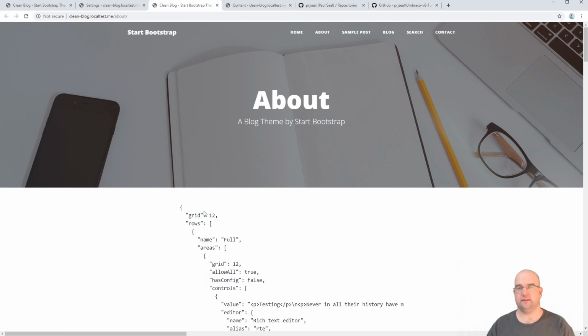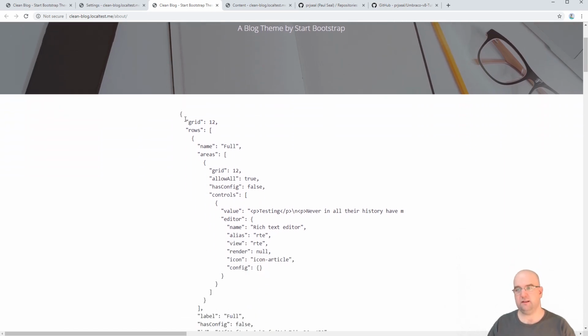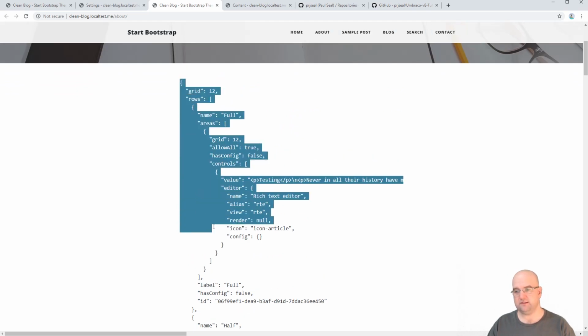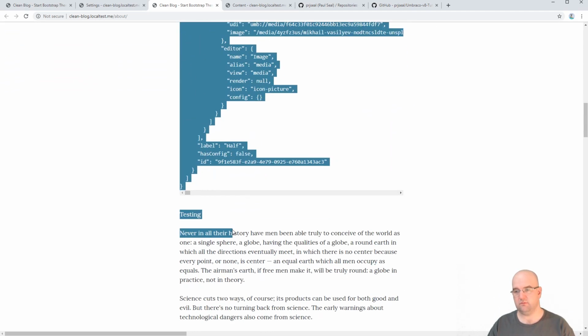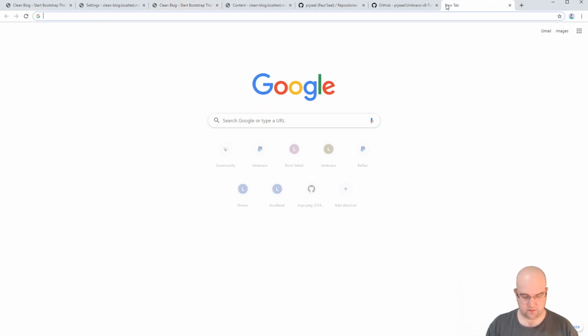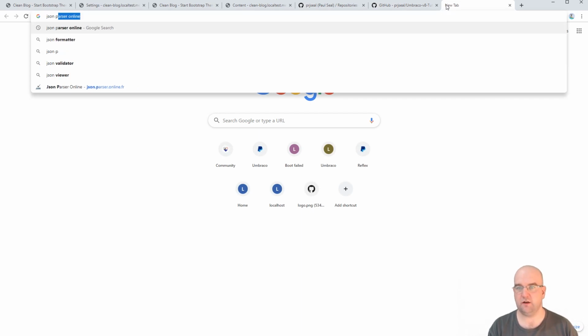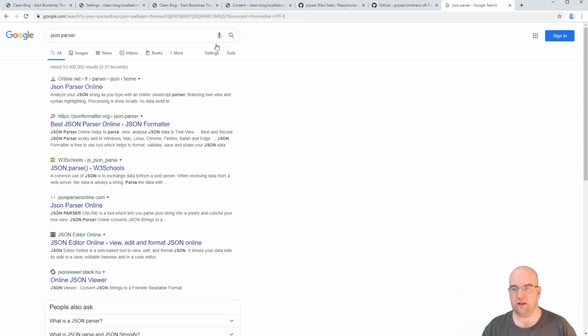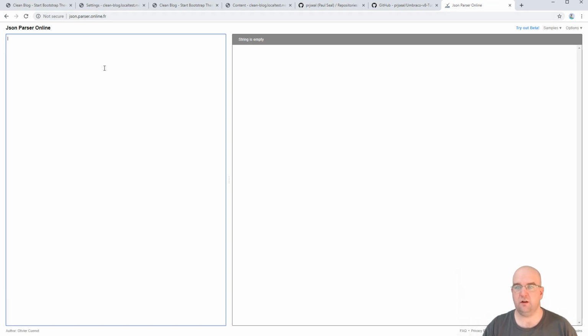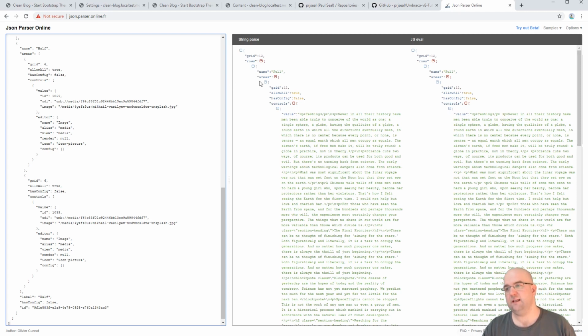So when the grid gets stored in the database, it's stored as JSON, and we can grab this JSON. So what we can do is copy this JSON, and search for JSON parser online. I like to use this one, jsonparser.online.fr, and paste that in here. And this will actually let you toggle these.